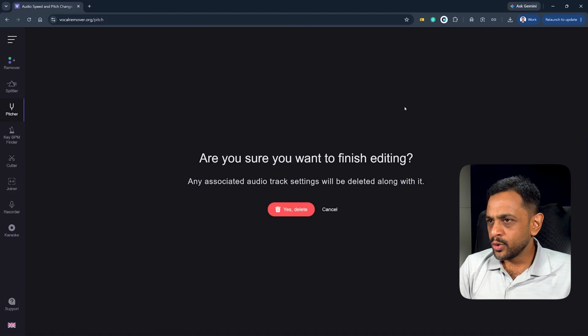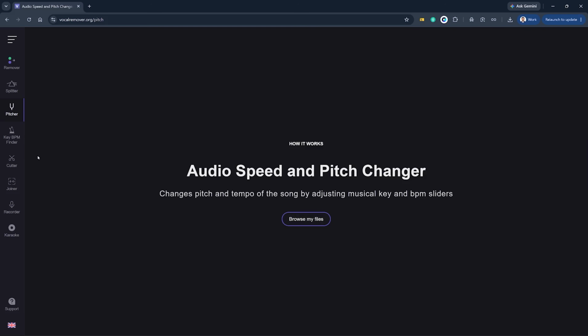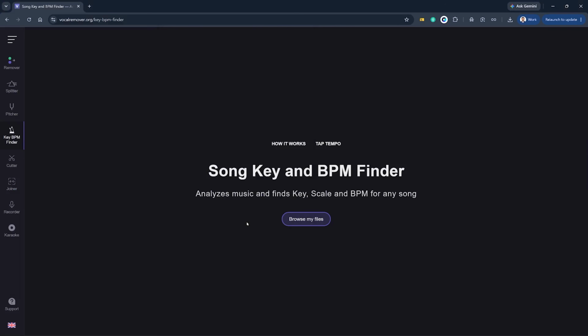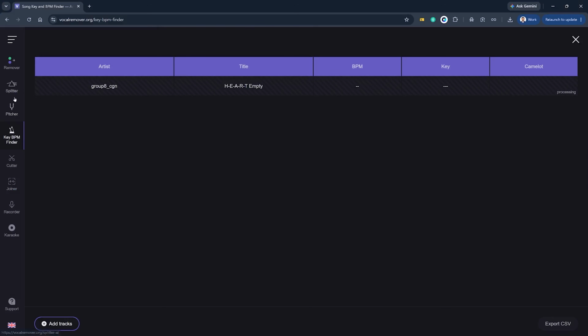Let's move on to key BPM finder. So basically, if you upload the song, it will tell you what is the BPM of that particular song. And based on what we have seen here, BPM was 140, and there you go. We also got it as 140 here, right?